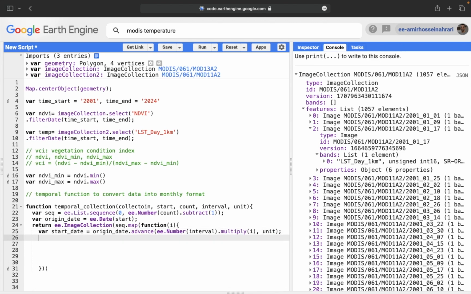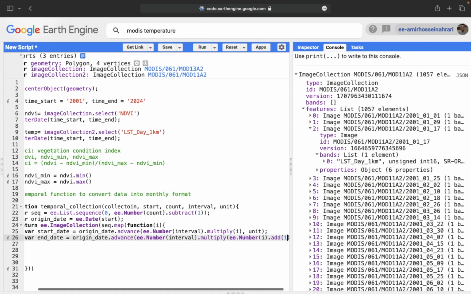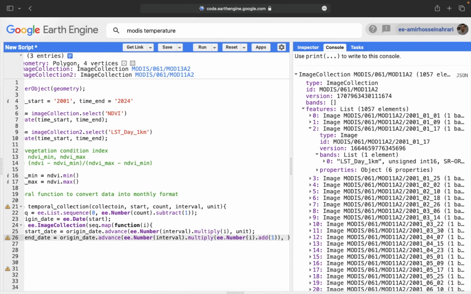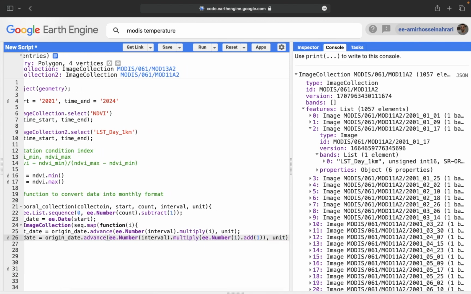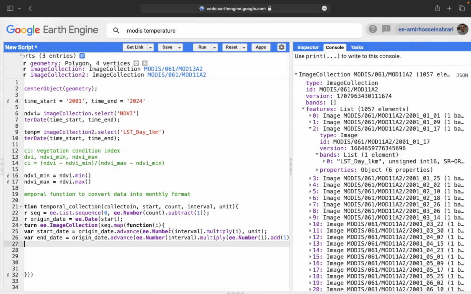Keep the unit here and make it another variable for the end date, writing like origin.date.advance Earth engine.number. It is the same as the start date with a little change. Interval dot multiply here Earth engine.number, number of I should be added to 1. And at the end we have units. Based on the unit this calculation should be done.